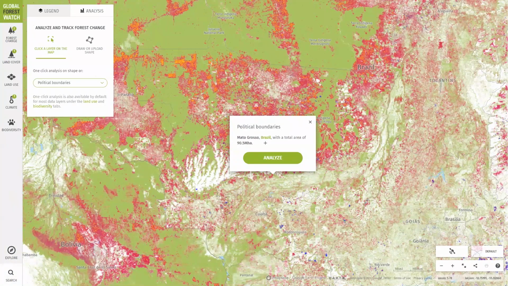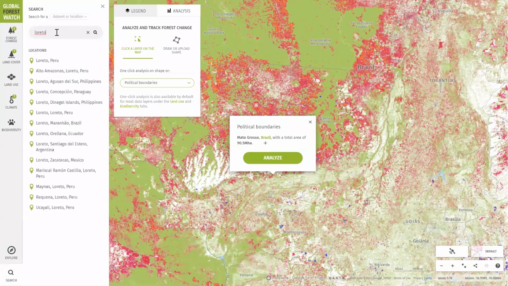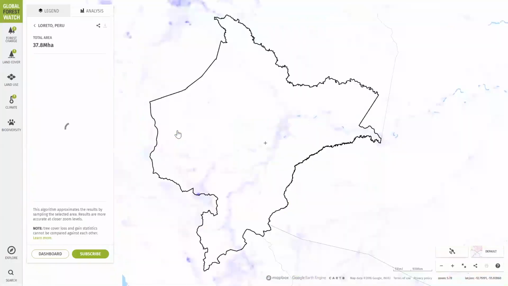I'm going to search for Laredo in Peru, which is the next area we're going to look at. You can use the search tool here at the bottom left to search for data and geographic locations or coordinates. If I click the dropdown, I'm given the option to choose between those, as well as general locations. So I'll go ahead and type in Laredo. I'll select Laredo, and the map will automatically bring me to it.